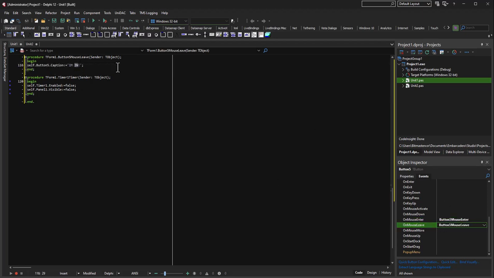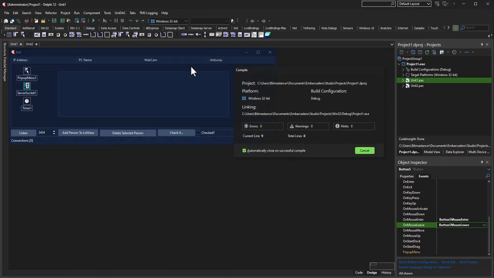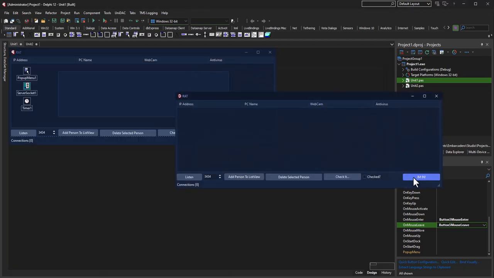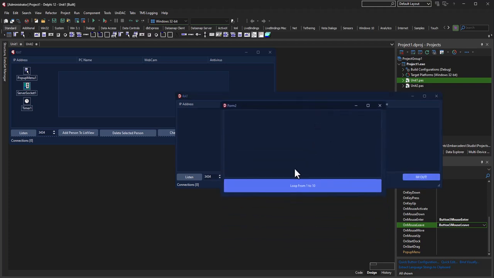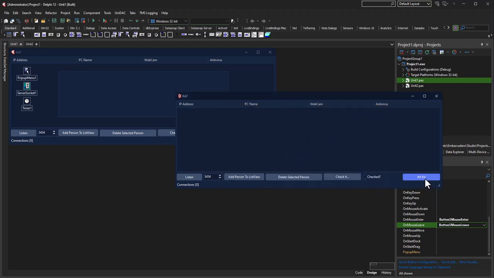and say I'm out. So if I were to run this, you'll see that when my mouse goes into the button, I'm in, I'm out, I'm in, I'm out. Pretty cool, right? The button still functions, by the way. You can click it and it still opens the form, etc., and you can still loop and do all this cool stuff.